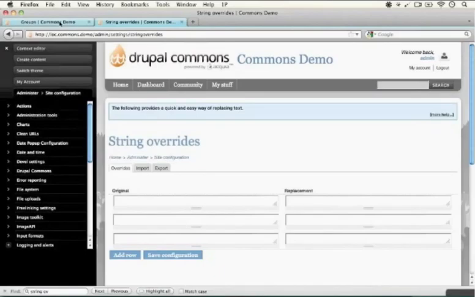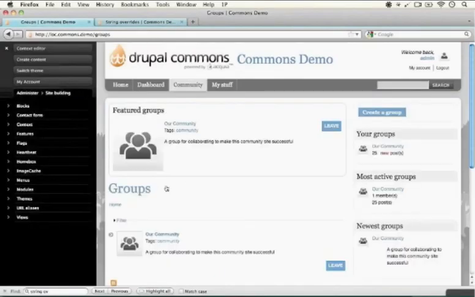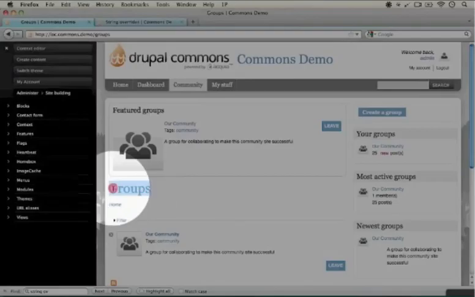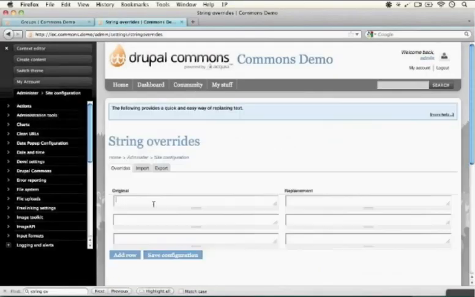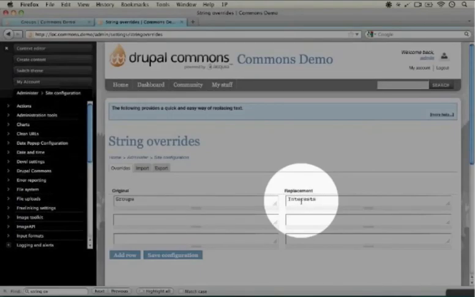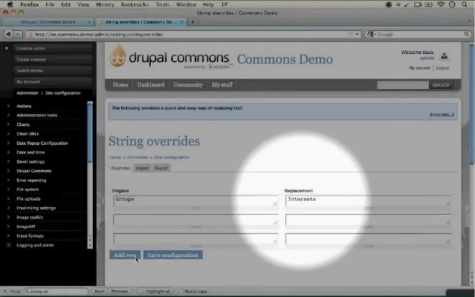And so what I'm going to do is go back to the group's homepage here, and I'm going to copy the text that we want to change verbatim, because the capitalization and punctuation of the text matters when it comes to overriding it with this module. I'm going to jump back to the string overrides page. I'm going to paste in groups in the original, and then put in interests for the replacement. And I'm going to click Save Configuration.